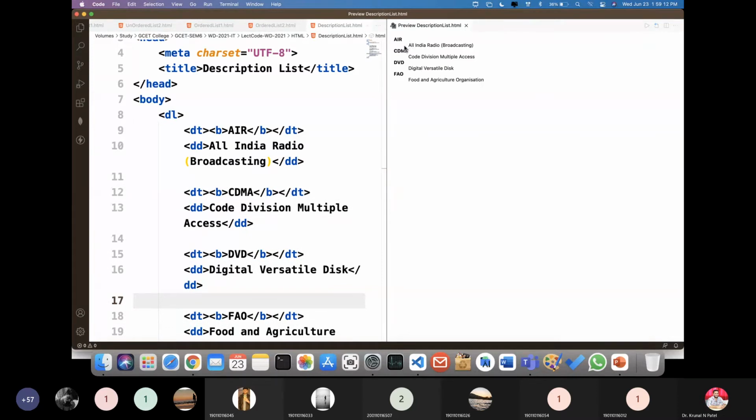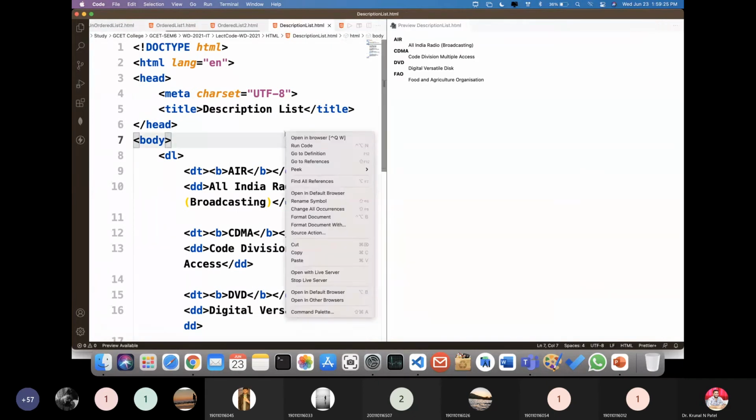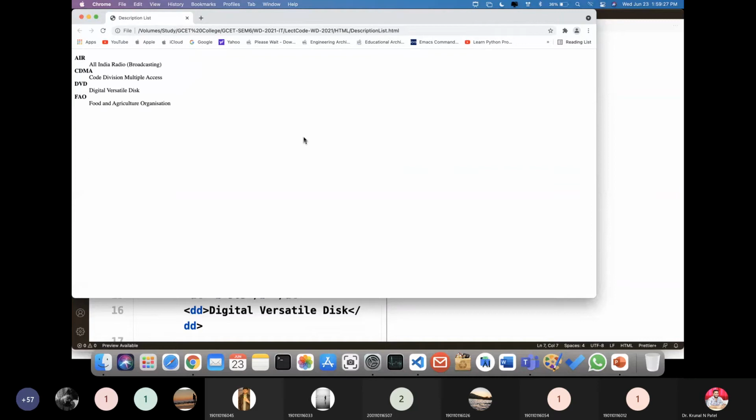You can see this particular space is there by default. We have not used any spacing over here. You can see that. Okay, so automatically it will be there. If you observe in a browser, then also it looks like this.